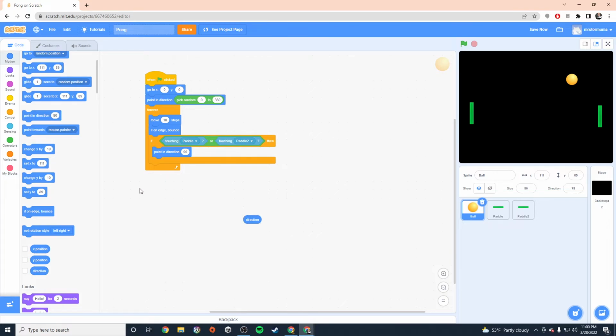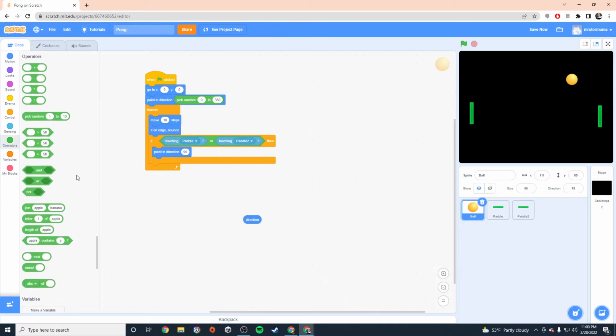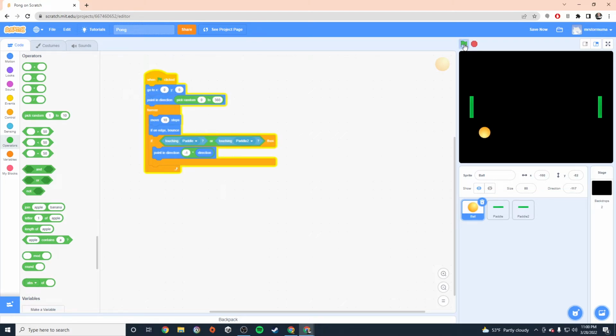So let's do that. I'm going to go to my operators. I'm going to grab my multiplication operator, and I'm going to say -1 times direction. So now whenever we play the game, we should see the ball bouncing off of the paddles. All right, and it does. Look at that. It bounces perfectly off the paddle, changes direction.